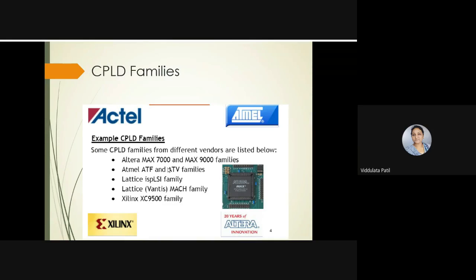In this unit, we have discussed the Altera Max 7000 as well as the Xilinx XT9500 family, and our interest is in these two families only. We are not going to discuss the other families. We have just introduced what a CPLD is and what the architecture of these two CPLDs is, in an earlier session. So that is about the CPLD.